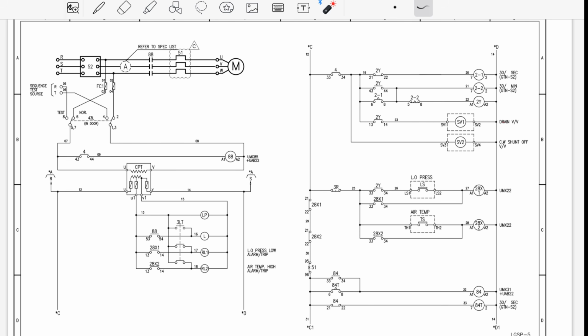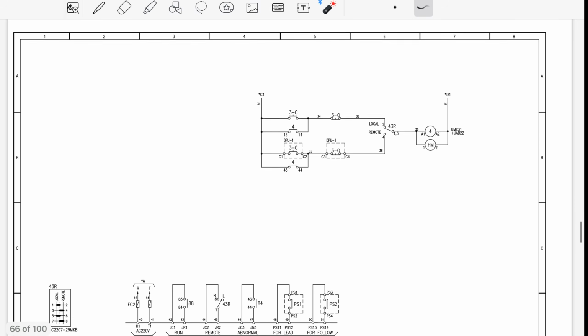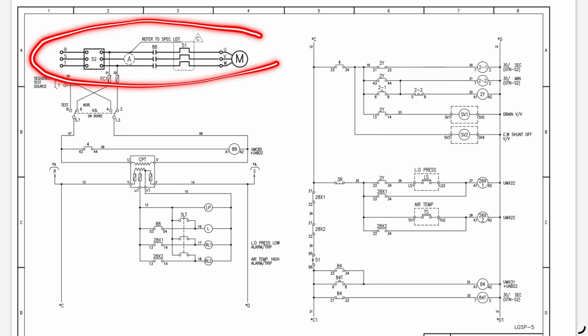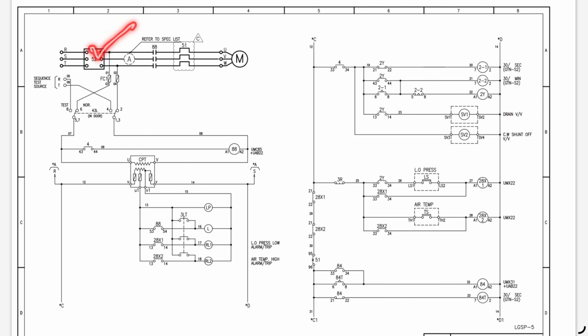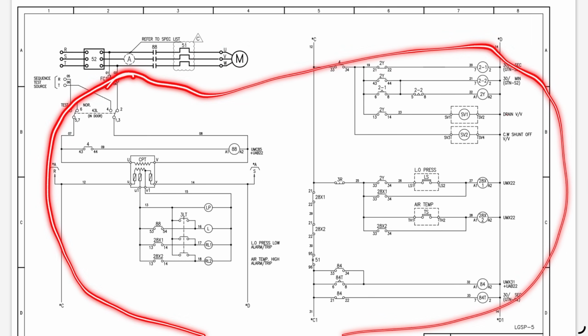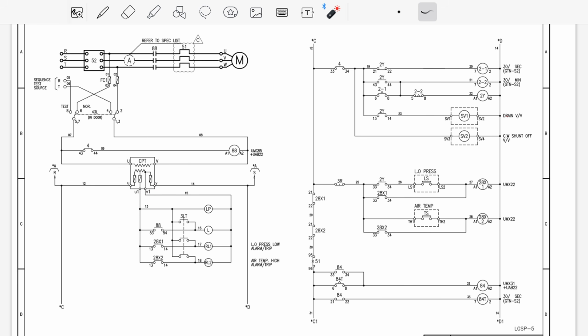This is the circuit diagram of the number one main air compressor. This is the first page, and we have the second page. We have the power diagram here: the main circuit breaker, main contactor 88, the overcurrent relay, and the motor. And then our control diagram. This is the full control circuit. This is the transformer which steps down the voltage for the control circuit and the indication lamps. Here we have the source light, the running light, and red lights for the two alarms: low oil pressure and high air temperature.